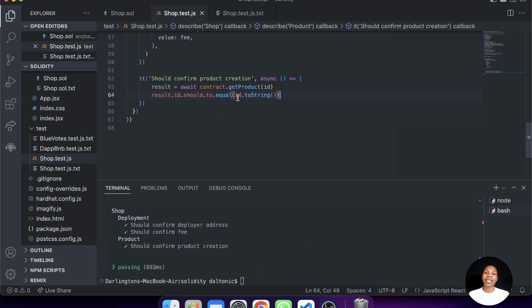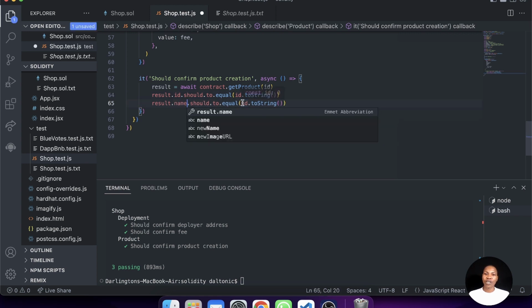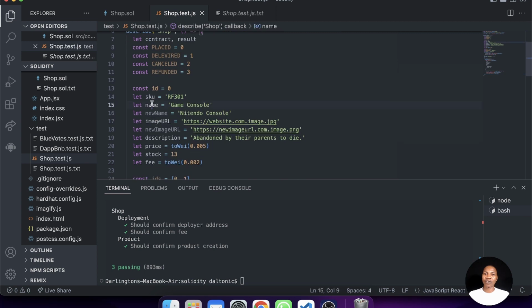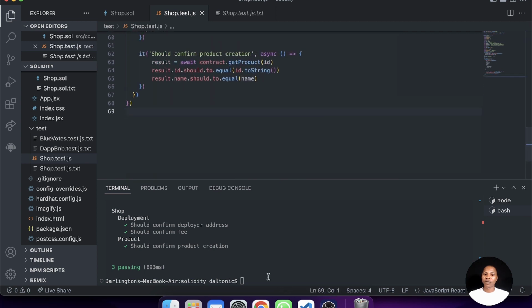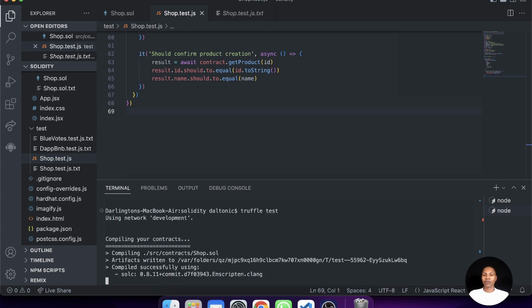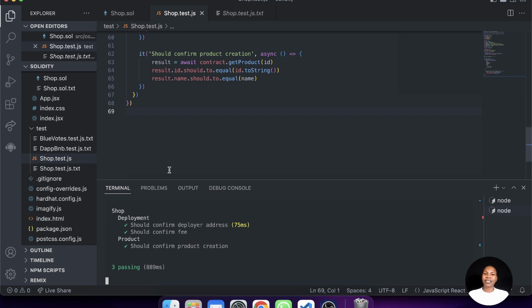So it's confirming that this particular ID exists. That means there is a product with this ID here. We can even go further by saying we want to check the name of this product. The name should be equal to that same name. That's the name of the product that we supplied, because this is the name of the product. So we want to also confirm the name. So if we run this, it should still pass successfully. Fantastic, it passed successfully. So let's move on to test the next function.